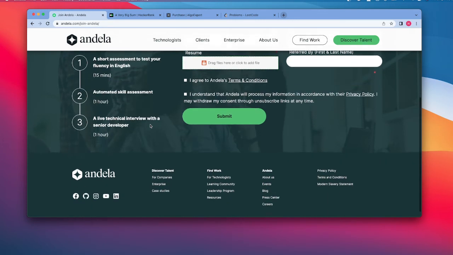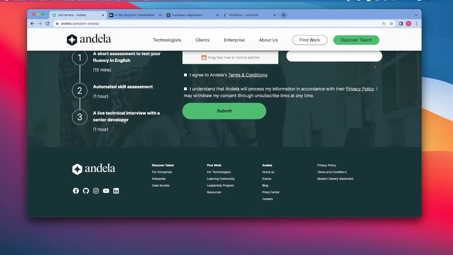So the third one is a live interview with a senior developer. This one also comes after you've passed the skill assessment. I did it with a boss. It was an interesting interview with him, and it was interactive. No fear, nothing. It was just like a chat. And for me, it was fun. And also, I passed that one. Then I was able to get into the Andela Talent Network.